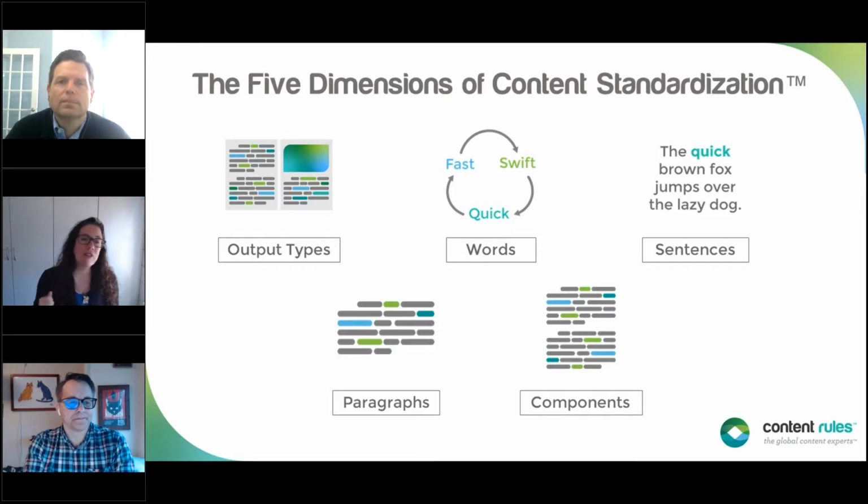So paragraphs, the paragraph dimension is often about voice and tone. David, you mentioned earlier, what do we say to the patient in patient education compared to what do we say to the physician or the pharmacist, compared to the health authority, compared to scientists communicating with other scientists. You may have a different set of standards for your paragraphs.